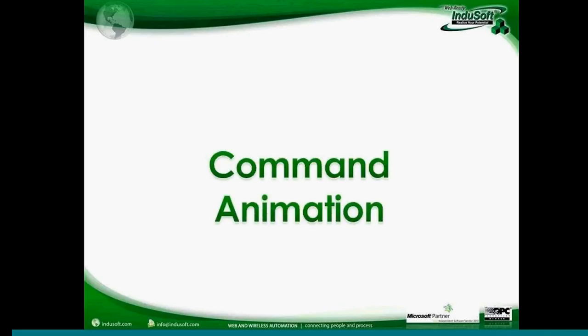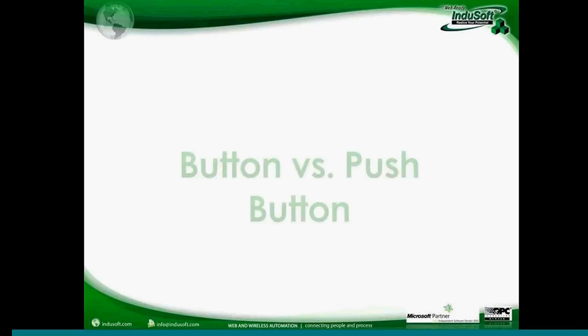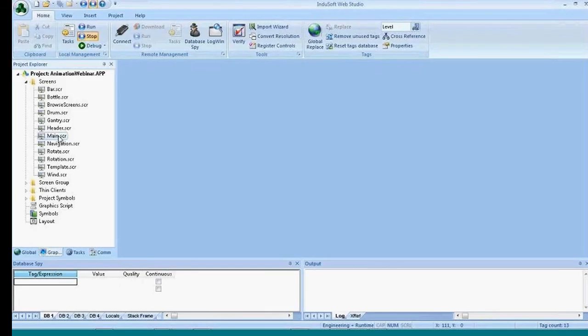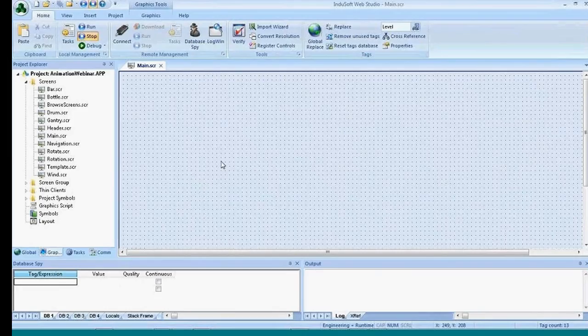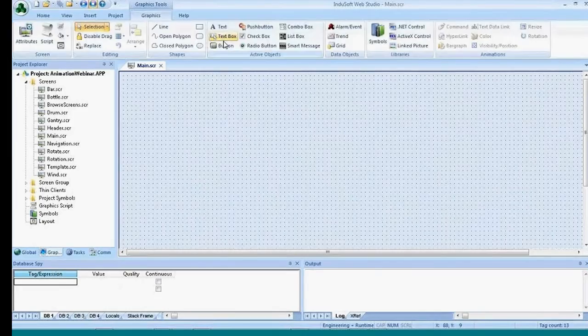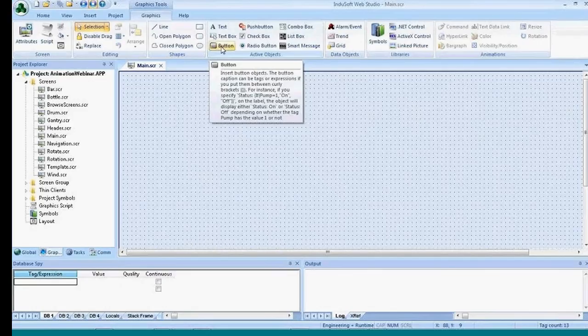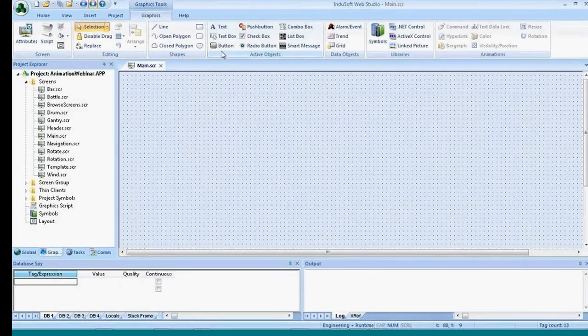Command animation. Let's talk a bit about the command animation, and to do that I'm going to talk a bit about buttons and push buttons. I'm going to open up the main screen here, which should be blank, and I'm going to explain a lot of questions that I've often got talking about the button versus push buttons, is why are there different ones?